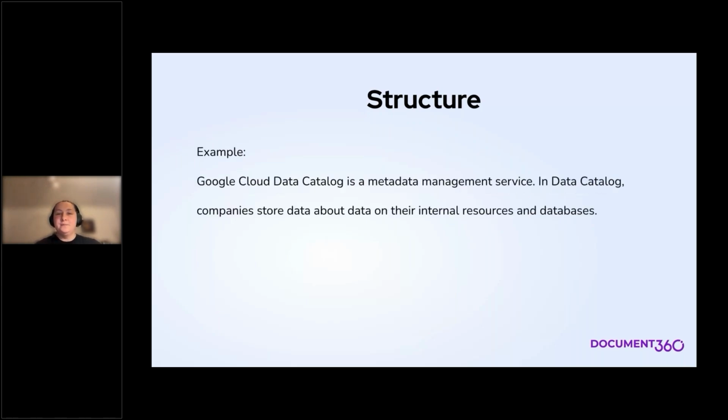For example, before I joined the Chrome team, I worked at Google Cloud on a service called Cloud Data Catalog. If you want to look up the documentation set that I worked on, I believe it has been merged with other services in the cloud and it's now part of Cloud Dataplex. So Data Catalog was and still is a metadata management service.